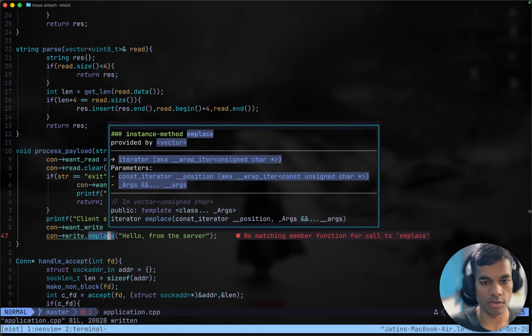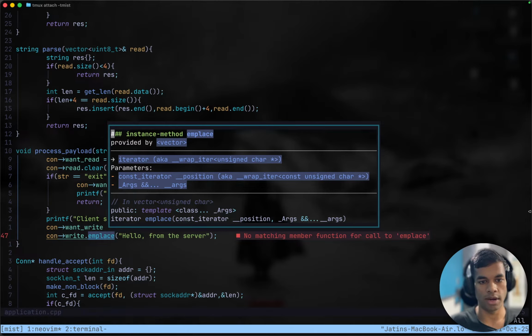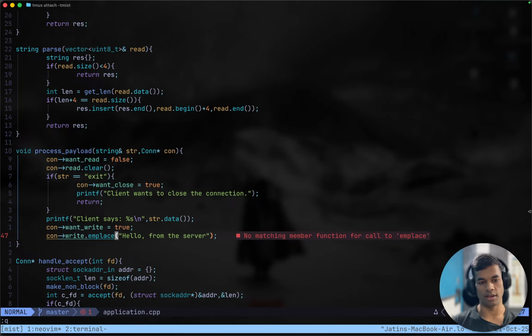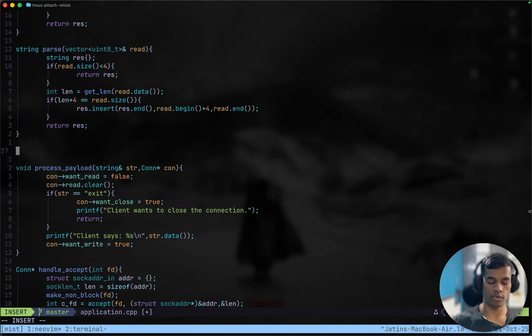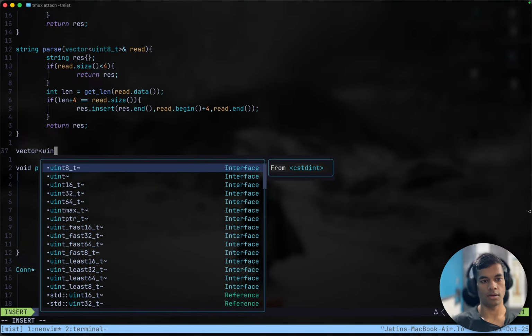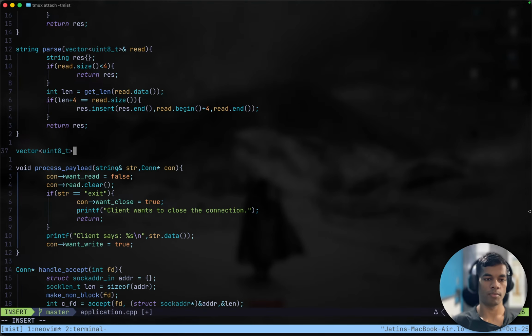No matching arguments: a character pointer, iterator, parameters. Yes, we have to handcraft this thing. We cannot just send something like this. My bad. We have to write a function which will give us back the response which we want to send to the server.